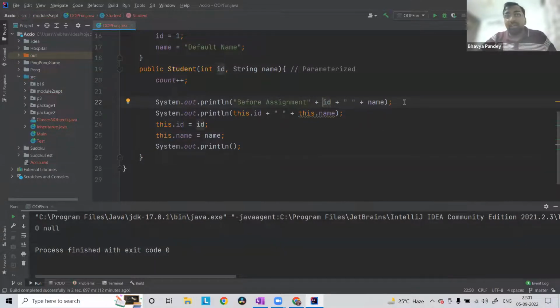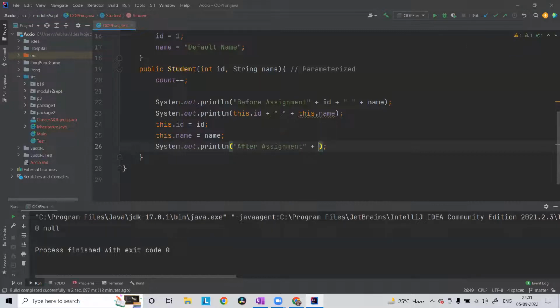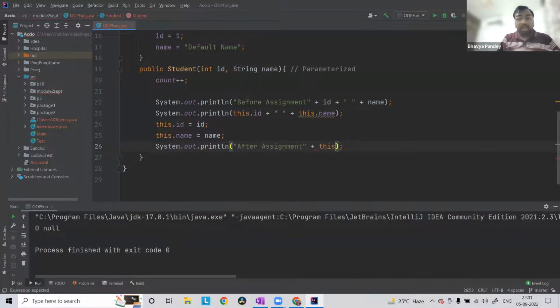Right, before assignment ID is this, name is this, and once I will do it after assignment. What do I want? This dot ID, sorry, this dot name. Okay, this is what I want, right? So after assignment, this dot ID, this dot name.